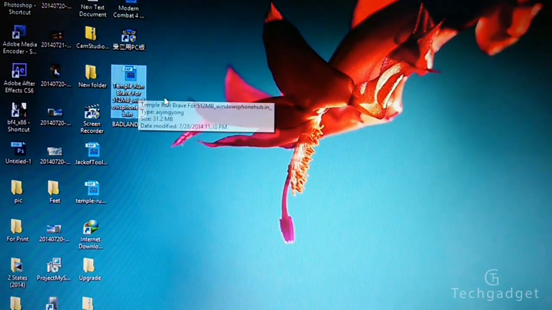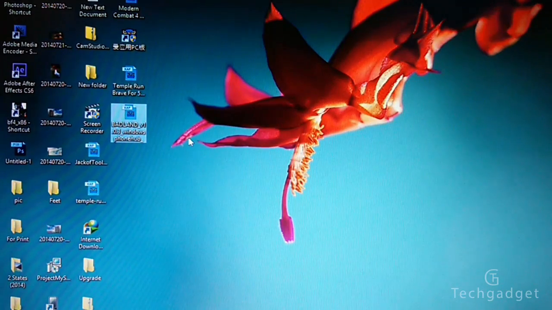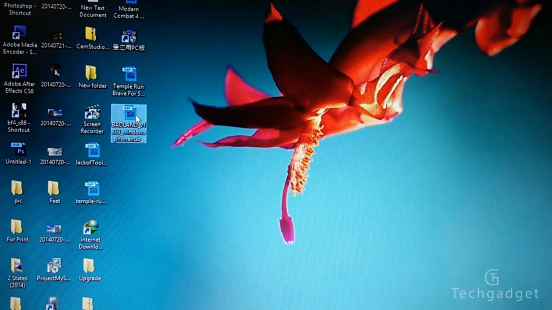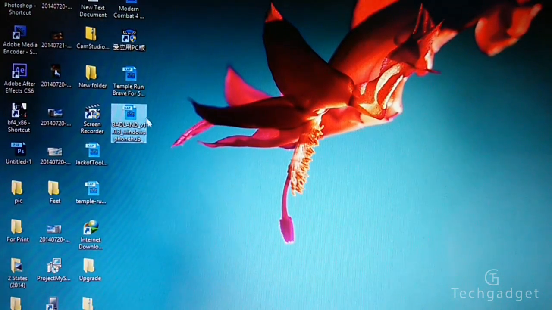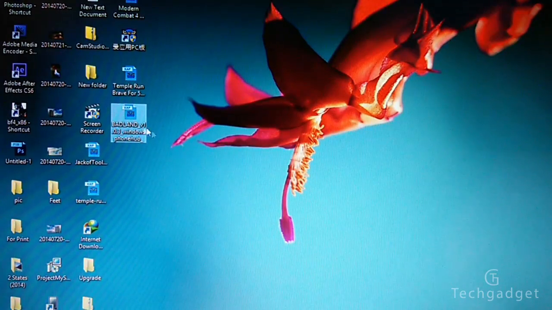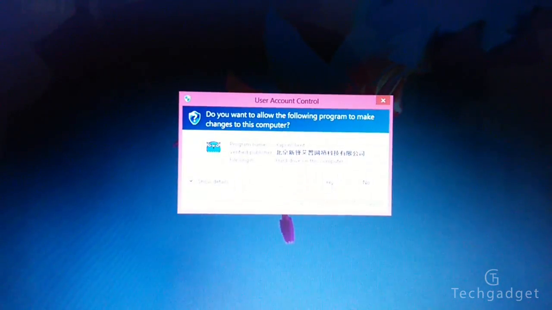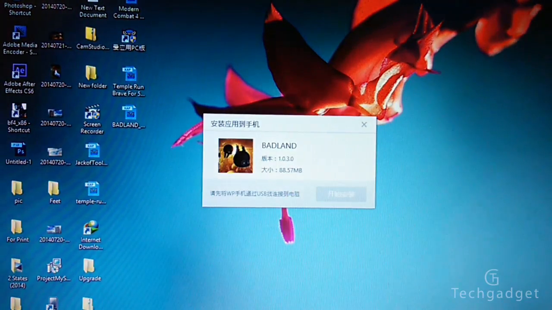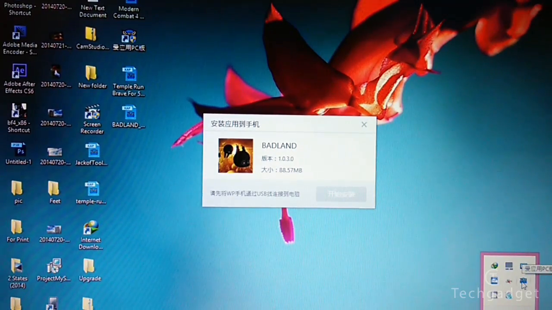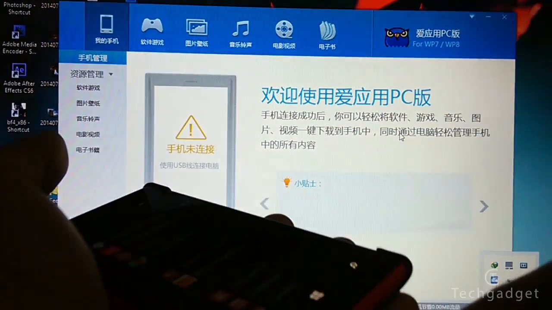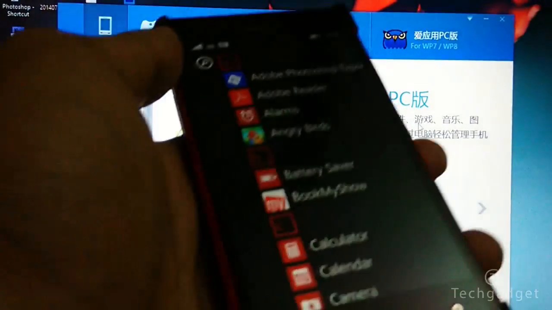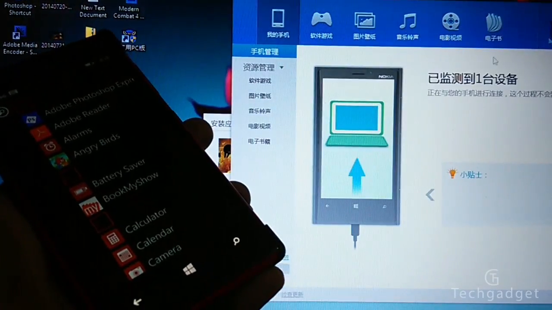So I am going to install Badland. It's a very good game. It's a paid game, so I have downloaded it as it's a cracked version. It's a full version. So open it. You should disconnect your phone first. Press yes and open the app also. Then connect it. It will display here.